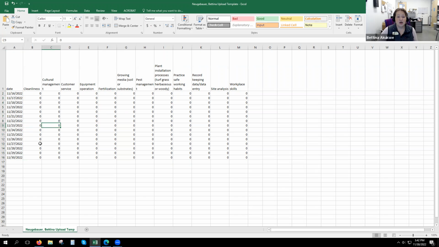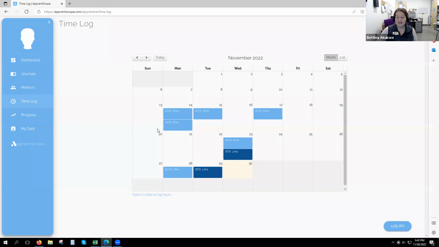So for example, we once again did 1 hour of customer service, 2 hours of equipment operation, and then 1 hour of site analysis. And we practiced safe working habits for another 2 hours. And then you can save this spreadsheet, send it back to your supervisor, and your supervisor can upload it into ApprenticeScope. And then it's actually going to show here as well.